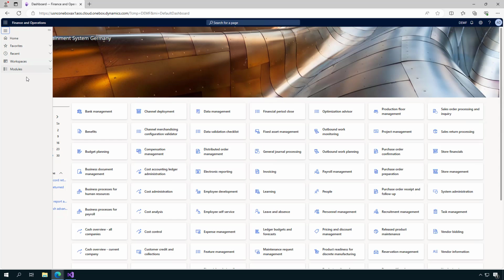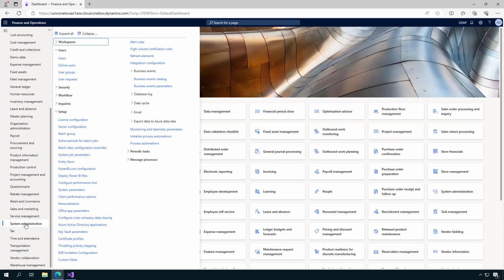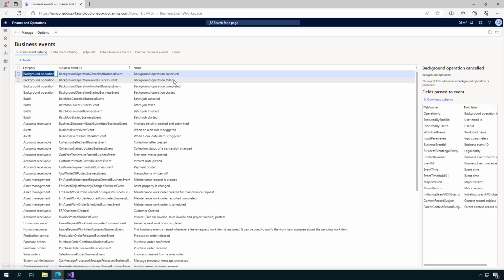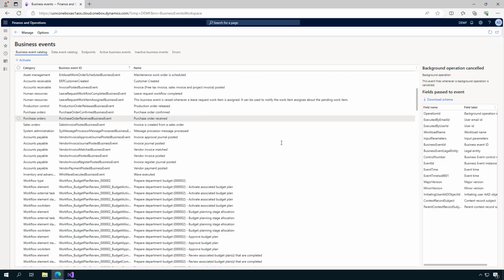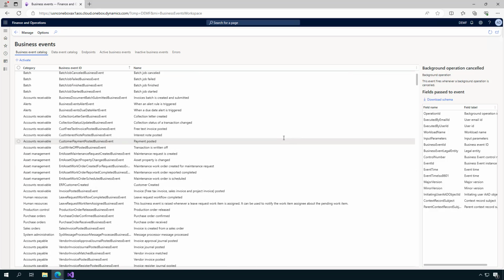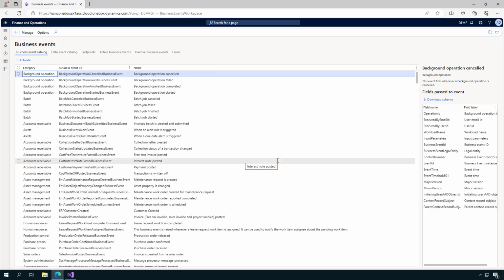Under System Administration, there's something called the Business Event Catalog, and when you go here you will see that there are existing business events that trigger when something happens. So a lot of different workflow events, production, asset management, and so on. And what we're going to do is to develop our own business event that triggers when a new customer is created.